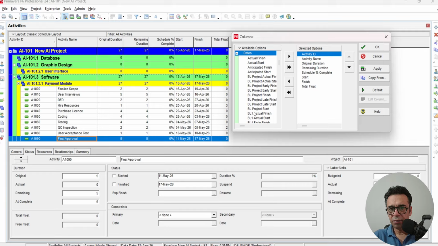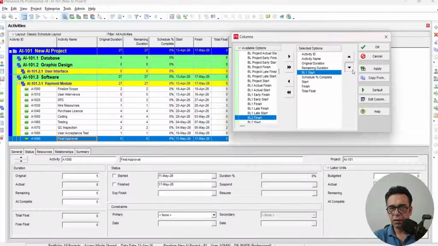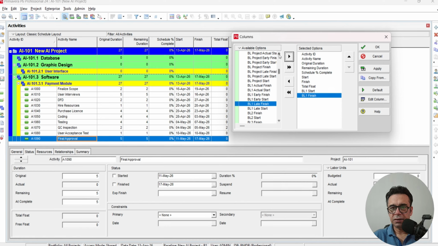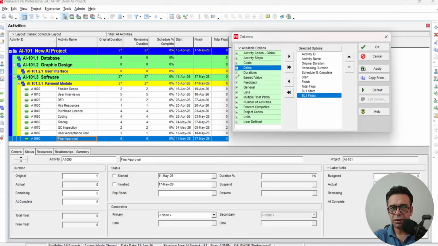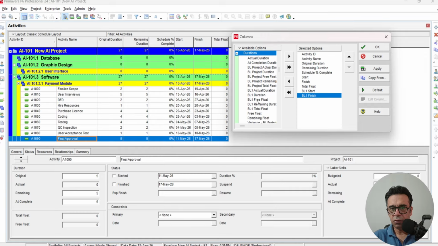So we have here BL1 start and BL1 finish. So let's see where we have these columns. All right, so we have BL1 start, so we'll add this and bring it down, and BL1 finish. Here we have BL1 finish. All right, so that is the dates as per the current baseline, and we will also add the duration, and for that we will go for BL1 duration.